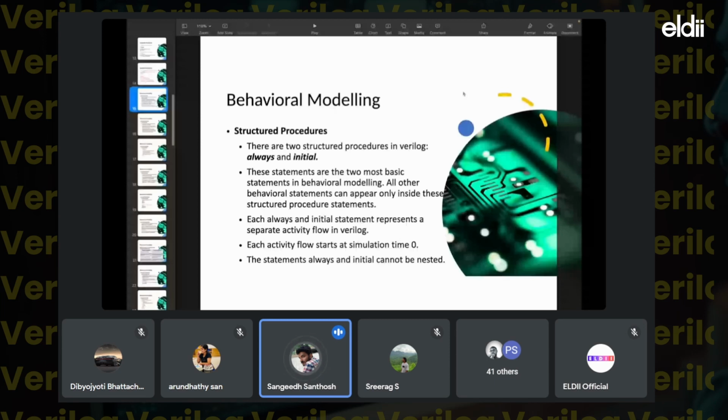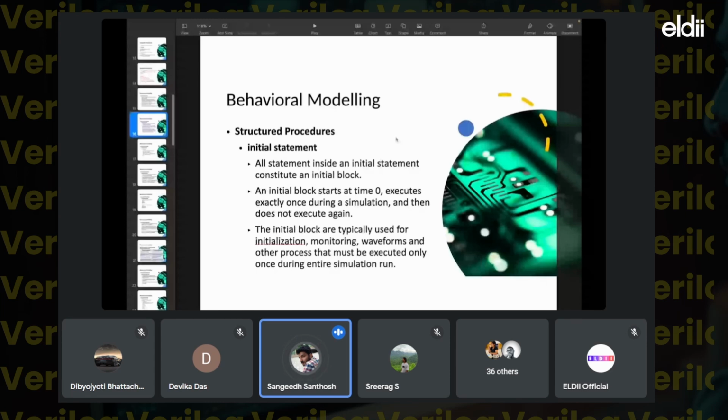Okay. Any doubts? In the case of an always block, there is a condition, whenever the condition is met, it is looping kind of purposes. So here is an example of how to use that initial statement. I'm using a register.